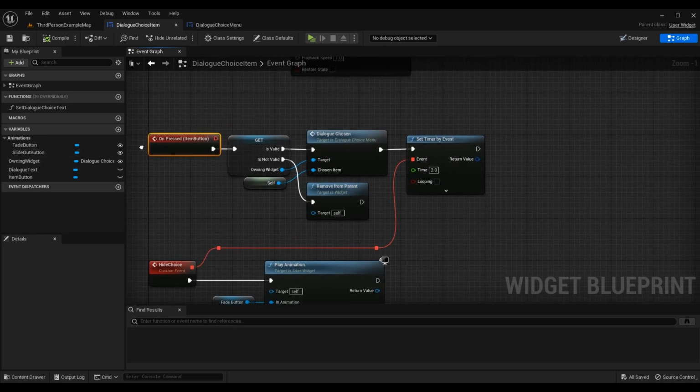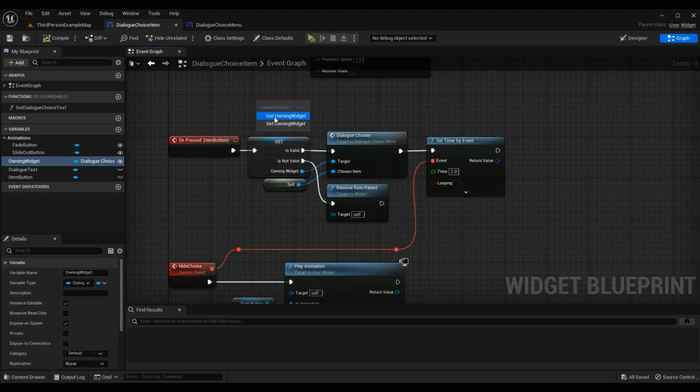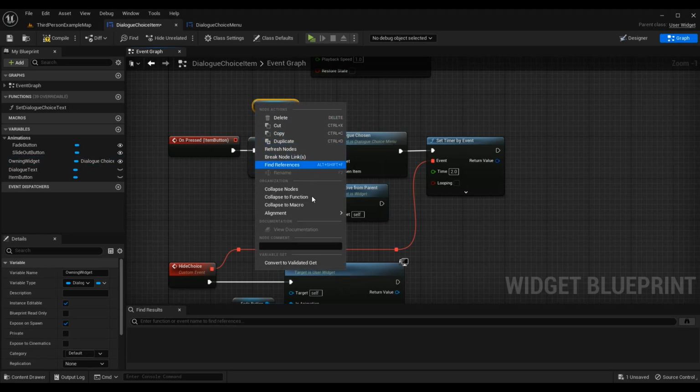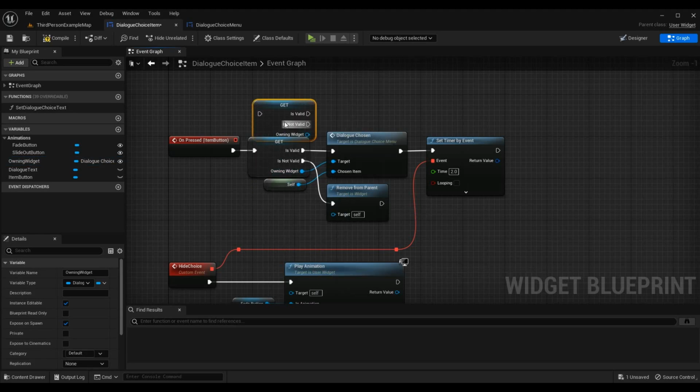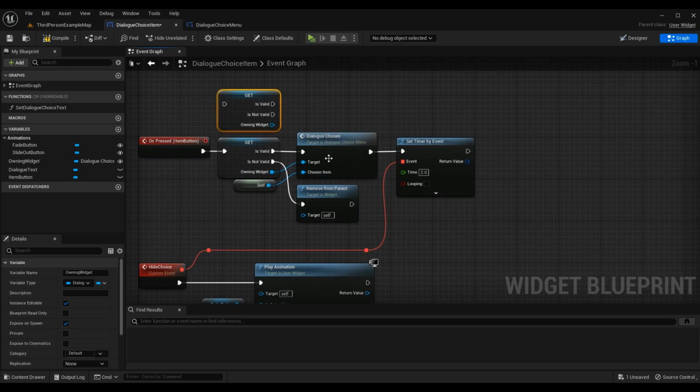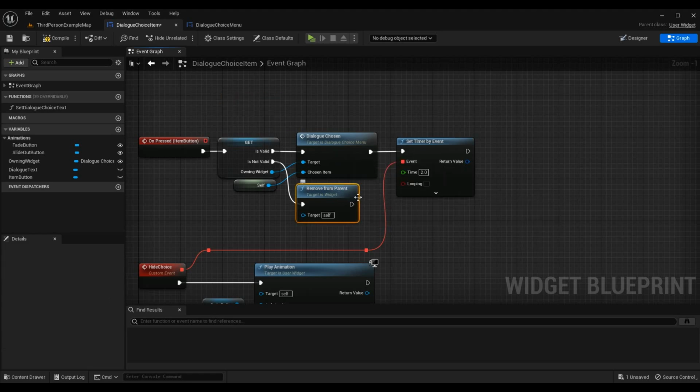To do that, we're going to get our owning widget, right click on it and convert that to a validated get. That way we only do this if it is valid. If there is no owning widget for whatever reason, I'm actually not going to do dialog chosen. I want to remove this from the parent. Basically, I'm saying there should be an owning widget, but there's not. So since there's not, let's just get rid of this item.